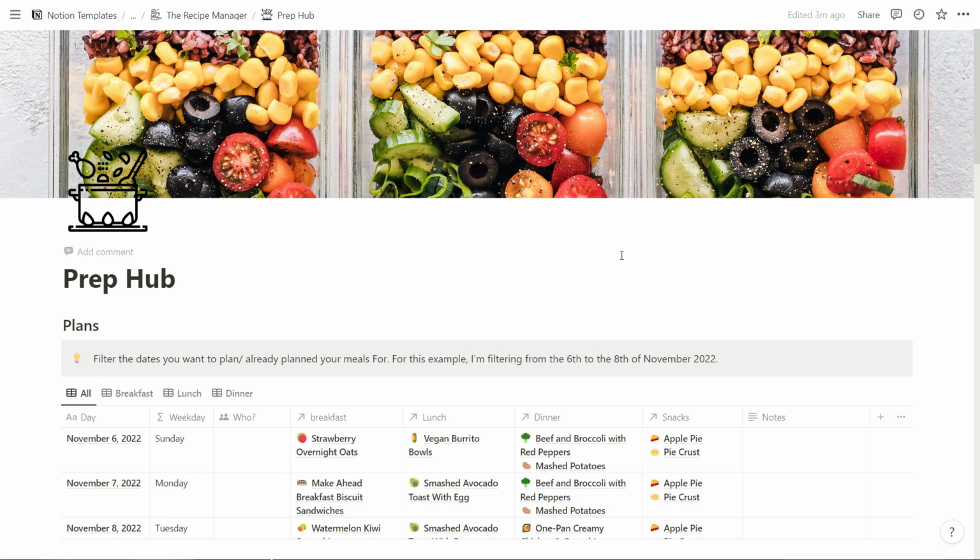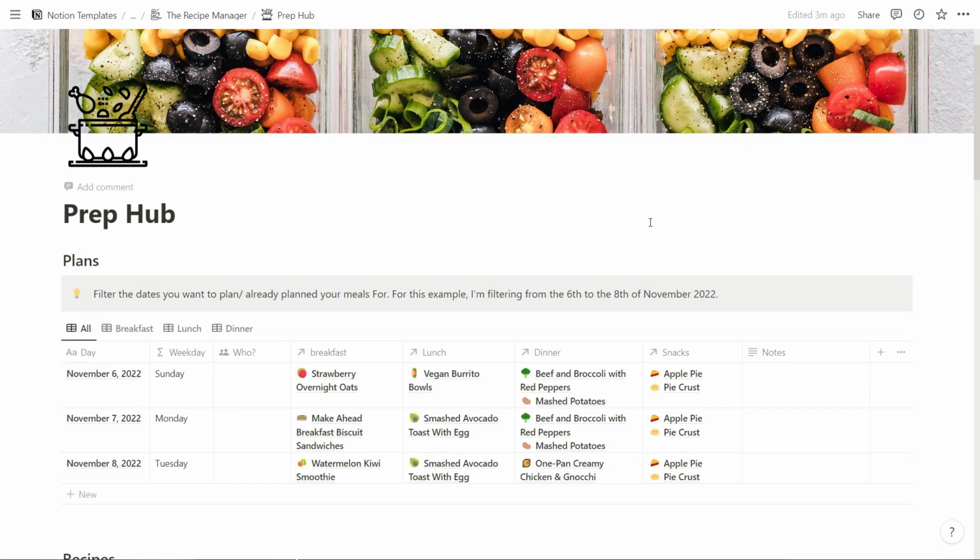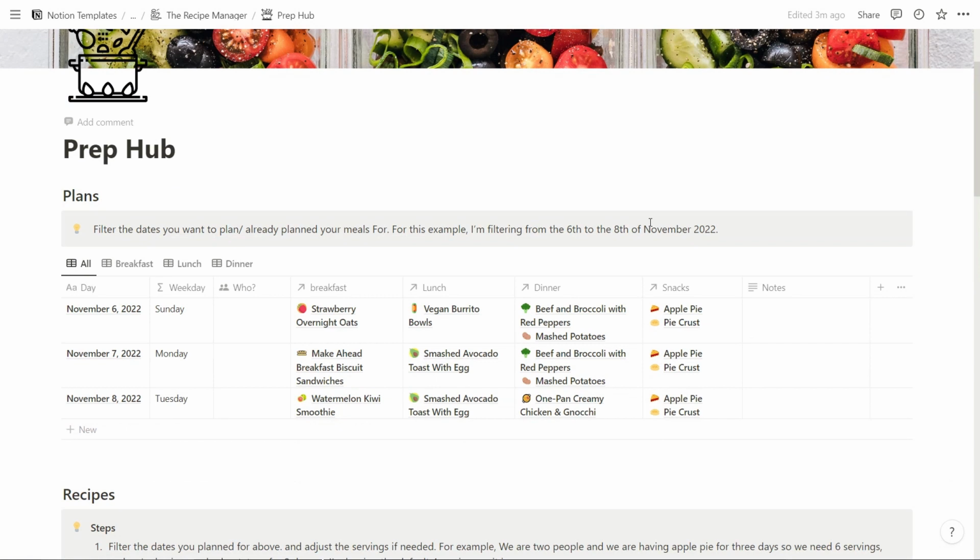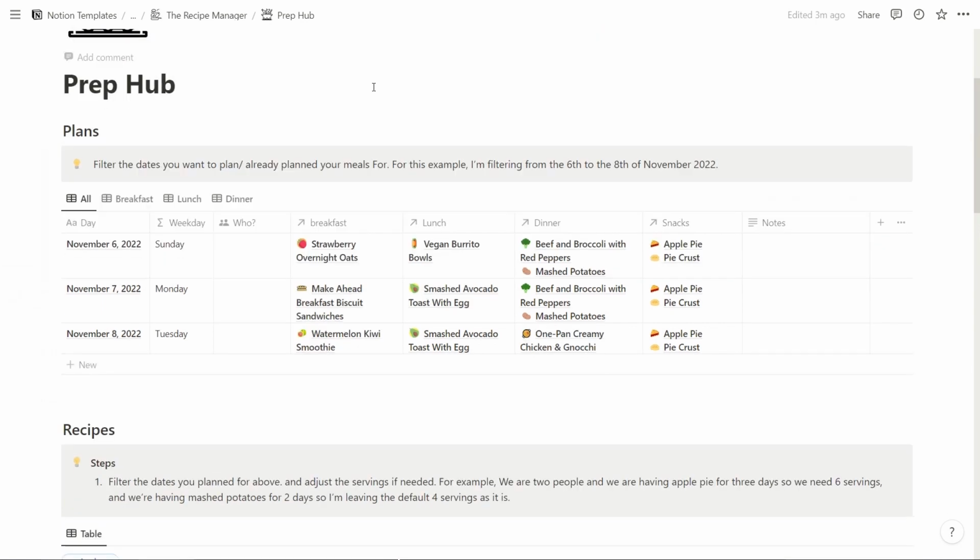So this is a multi-purpose page. You can use it before going grocery shopping because it has an auto-generated shopping list based on your recipes. I also use it while I'm in the kitchen if I am meal prepping to help me get everything I need without having to keep moving all around the kitchen.